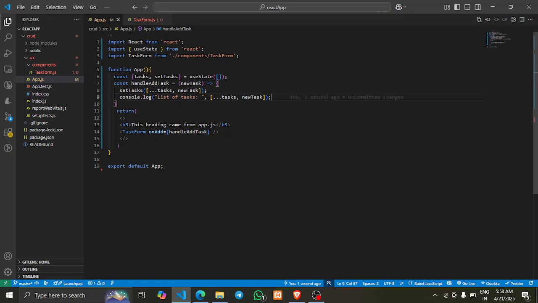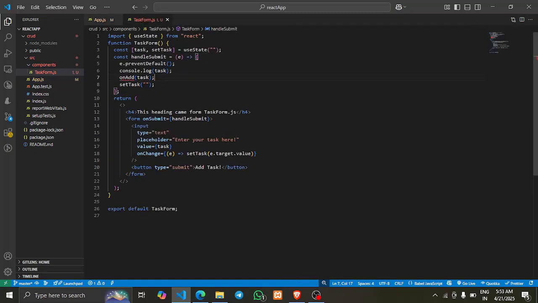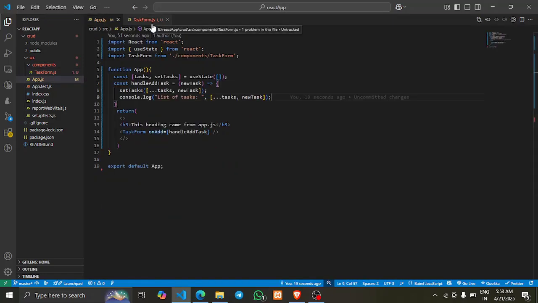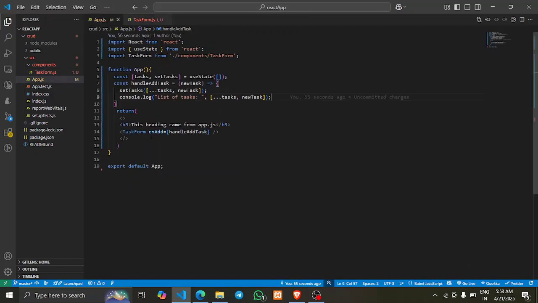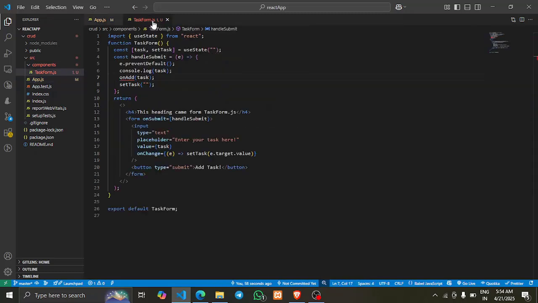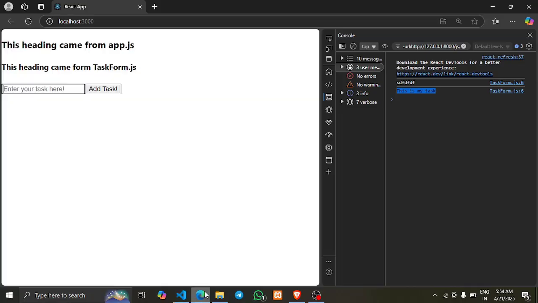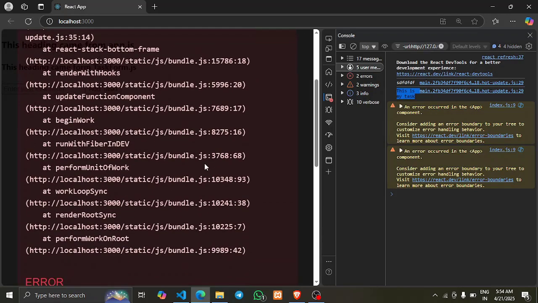And there is an error in the task form.js. It says on add is not defined. So in order to get rid of this error, we have to pass this prop. We did not pass it properly. So now here this on add prop is only defined, but we have to pass it. And in order to pass it, you have to do nothing but here task form and there pass it. Okay, and props are enclosed within curly brackets, so no problem there. Okay, so let's run it. Okay, so we have some very horrible errors here.